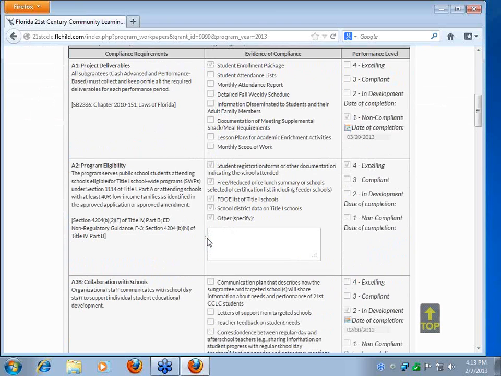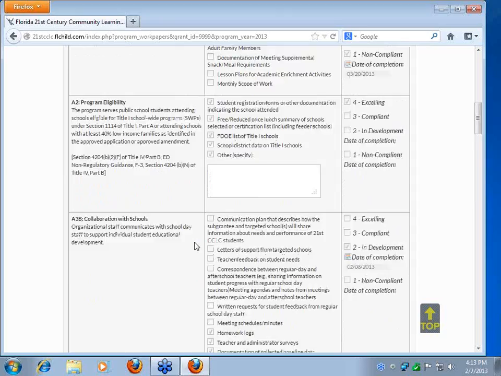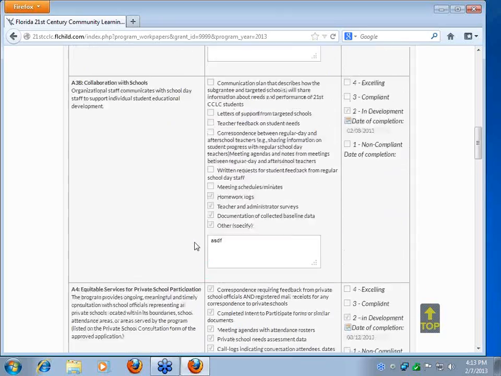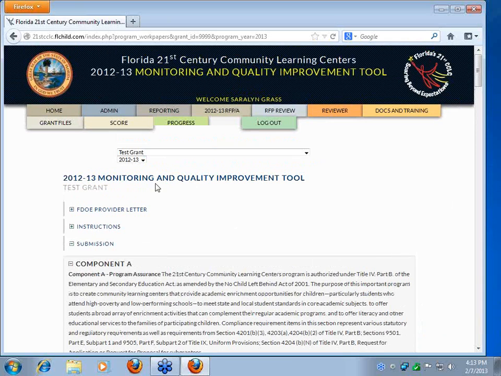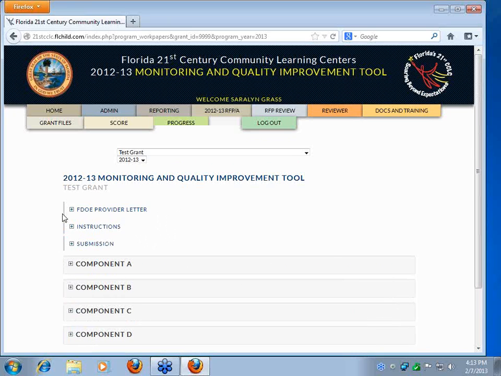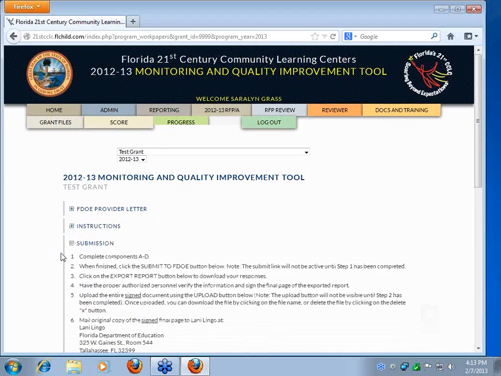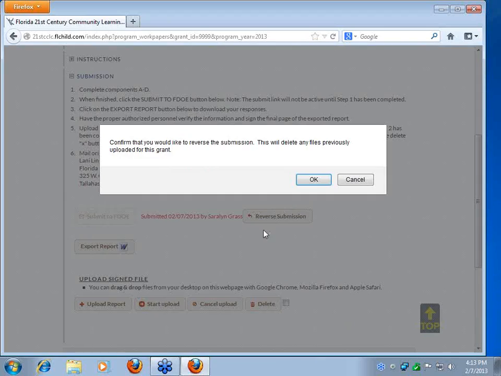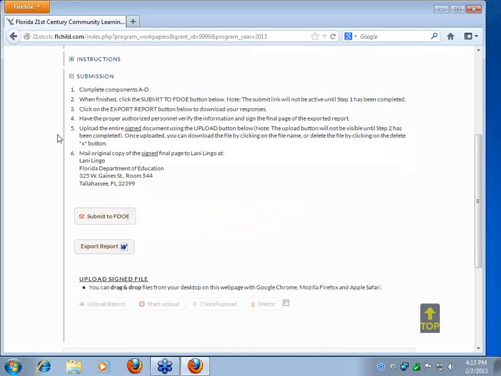If you go down a little bit, some of the boxes will have an "other," and you'll be able to put in whatever you need to specify. In this case, we need to go to the submission. And I just need to reverse this so I can work with it. Okay.